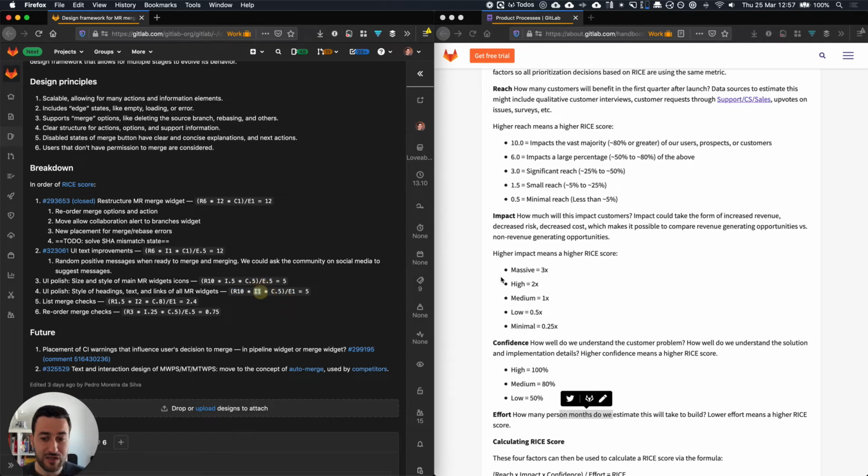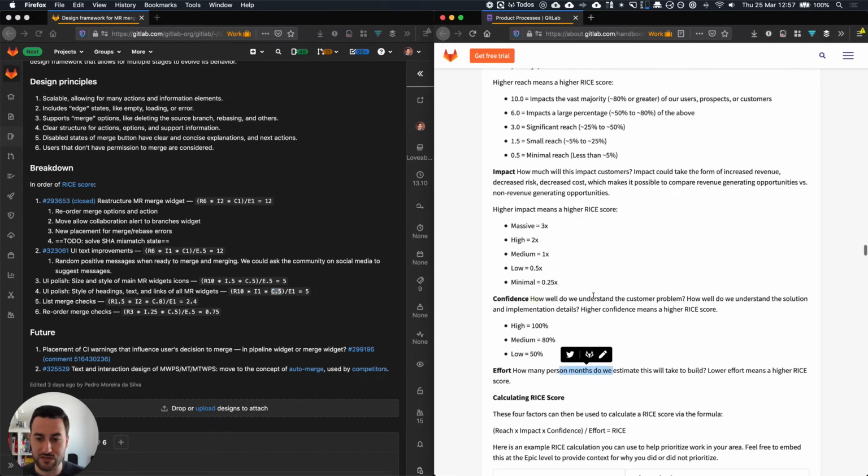But in terms of impact, I thought it was medium. That's how I saw it, because it wouldn't dramatically change how people use merge requests in a positive way. It would be just more of a quality of life improvement. And in terms of confidence, I wasn't very confident about it. When we're talking about confidence, we're talking not only about the problem, but also the solution and implementation details that are written here.